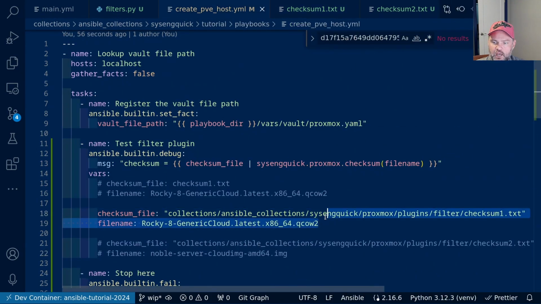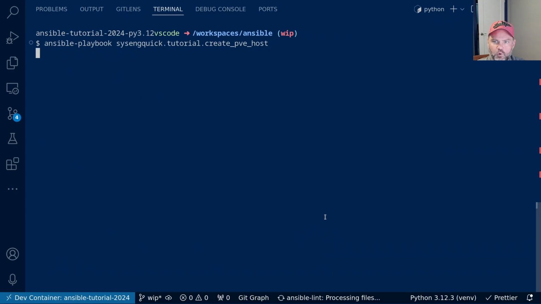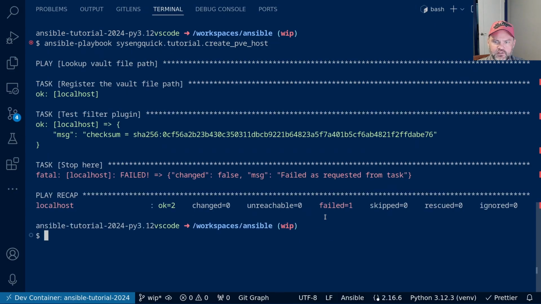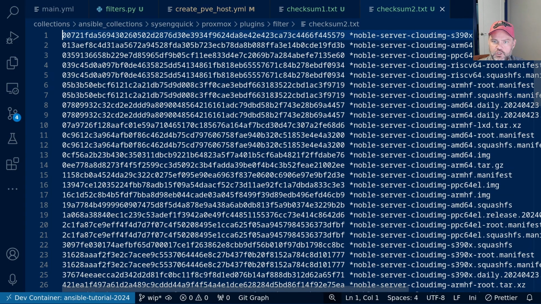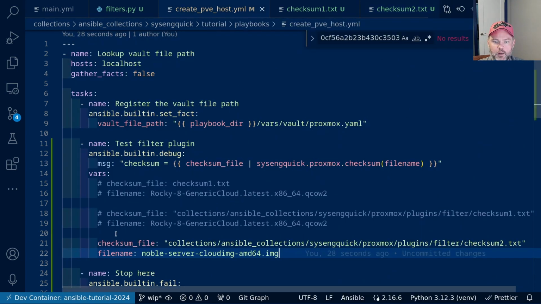Let's try the other format, the Ubuntu format. Let's go ahead and save that and run the plugin one more time. It got us a SHA-256. Let's go see if we can find this file or this checksum. Okay, in checksum 2, we'll go look for that value. And hey, it is the Noble Server Cloud Image AMD64.image. So yes, that all looks pretty good. Our plugin appears to be working.